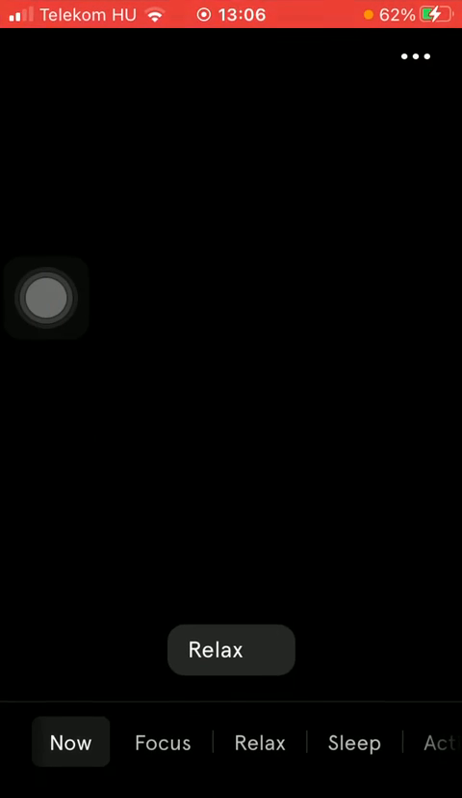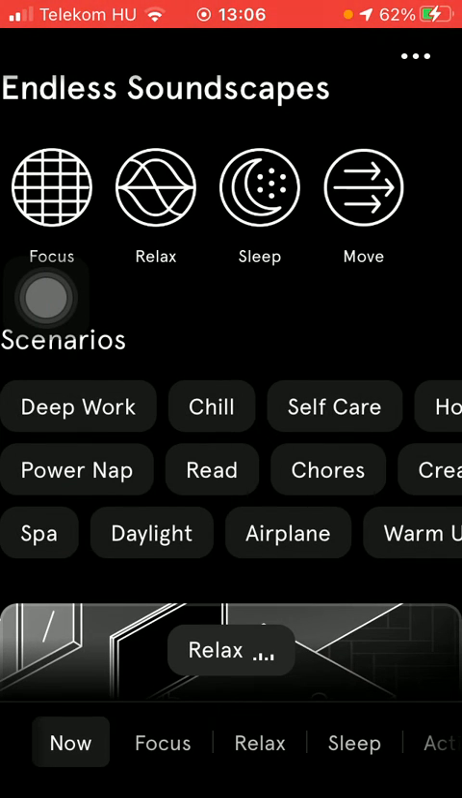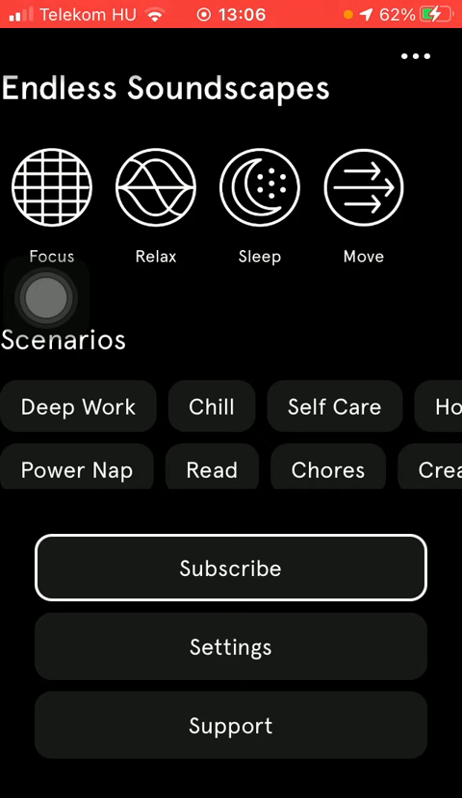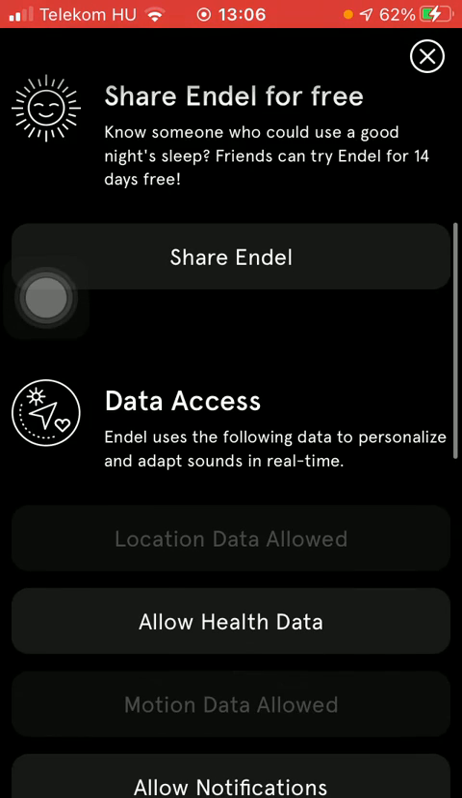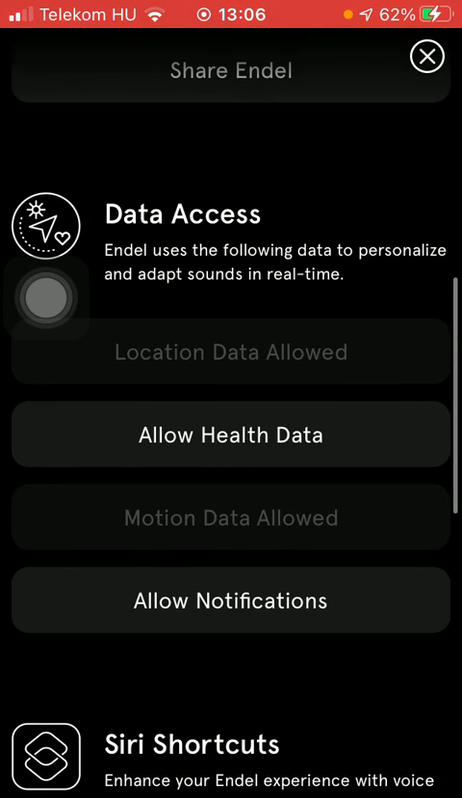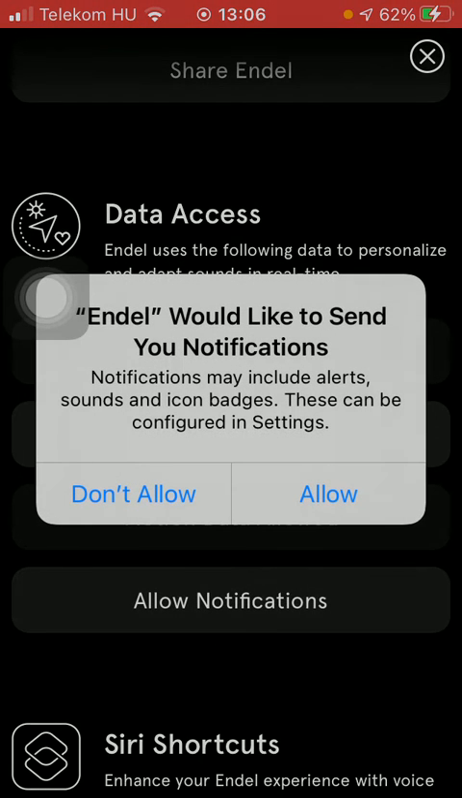First of all, open the application on your phone. Then you should tap on the settings icon that you can find in the upper right corner of the screen. Now go to the settings section by tapping on the second button. Now scroll down till you find this data access section and click on the allow notifications button down below.